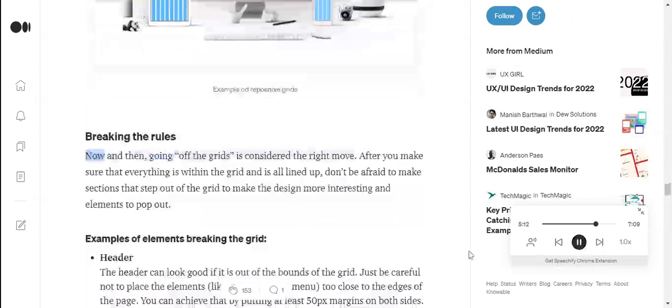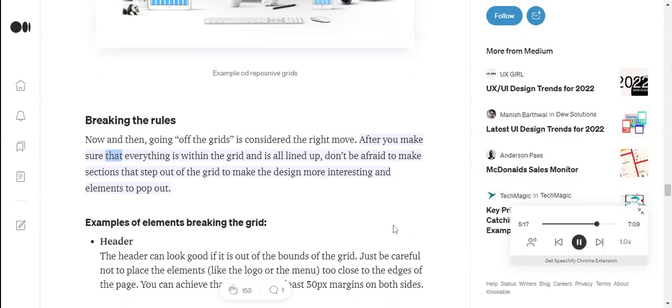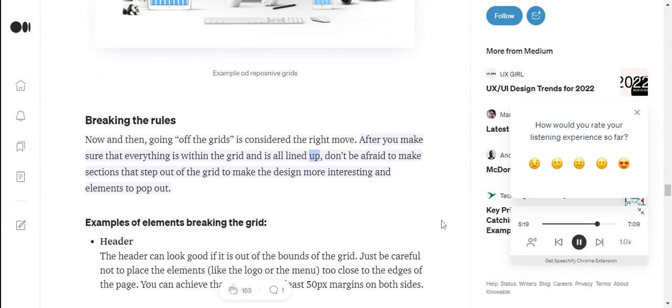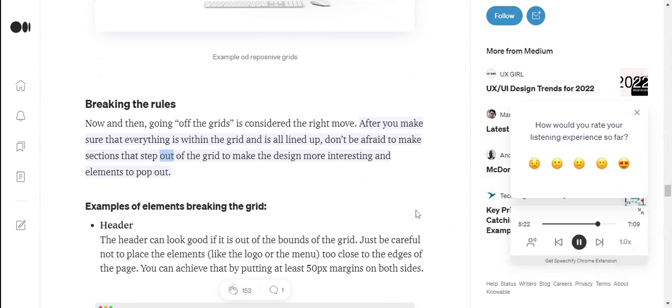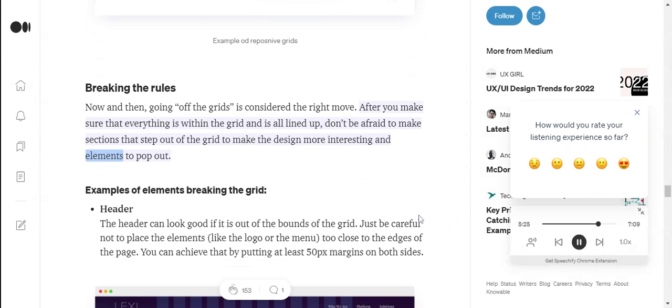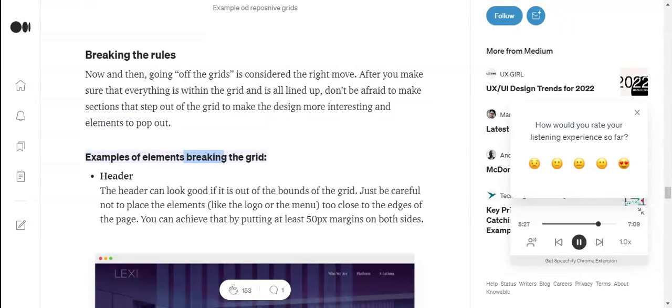Breaking the rules. Now and then, going off the grids is considered the right move. After you make sure that everything is within the grid and is all lined up, don't be afraid to make sections that step out of the grid to make the design more interesting and elements to pop out. Examples of elements breaking the grid.